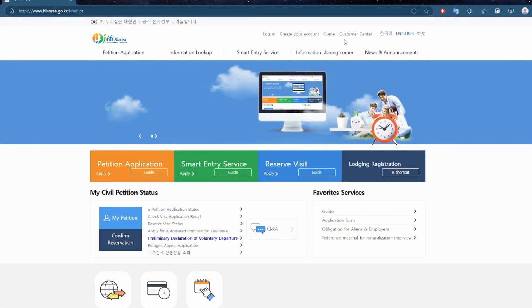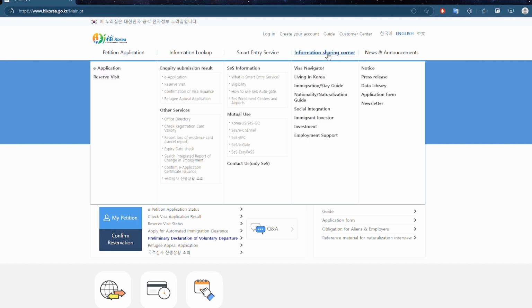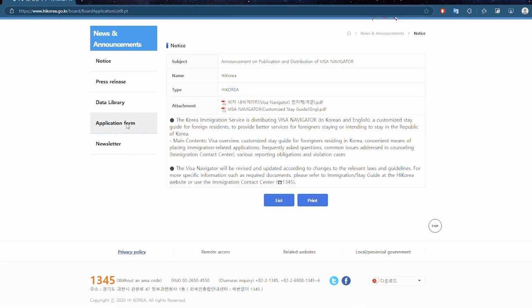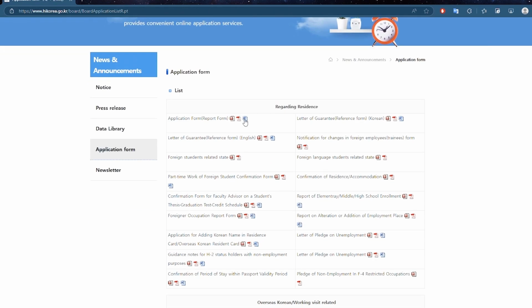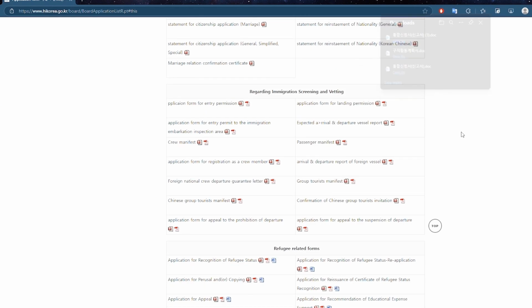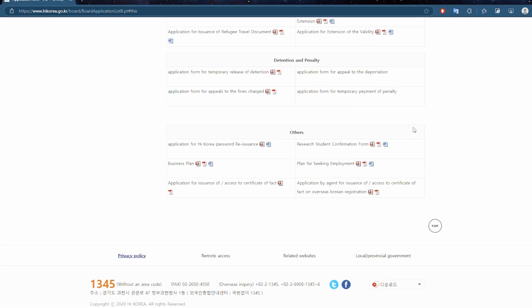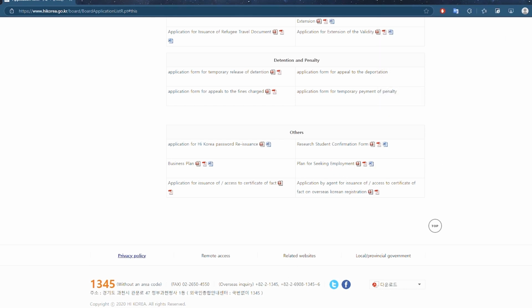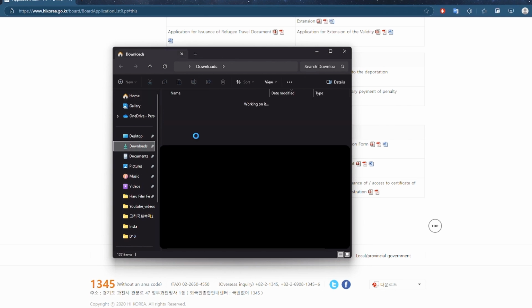Then to download the forms, you can go to information sharing corner, visa navigator. Over there, on the left hand side, you will see application form. And this is the application form which we will download. And the plan for seeking employment will be way below in the other section. This is the plan for seeking employment. I'll download this too. Go to my downloads and open those forms.